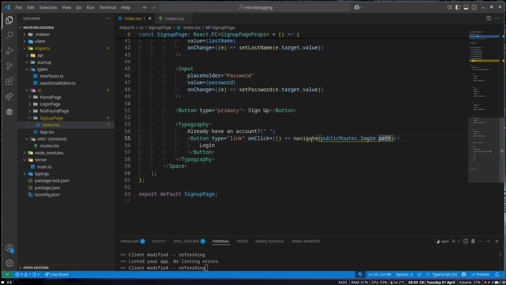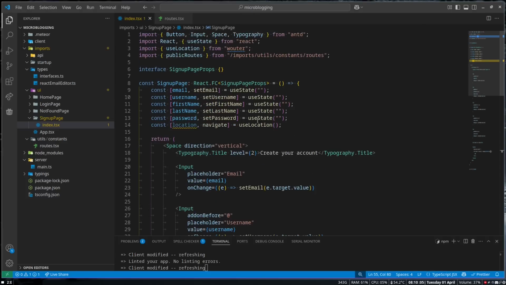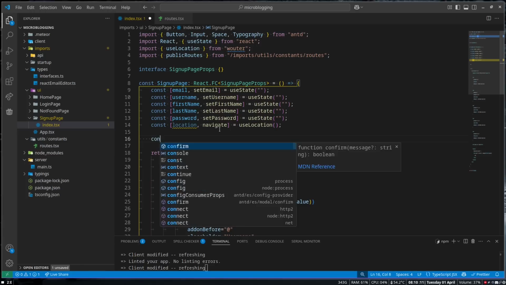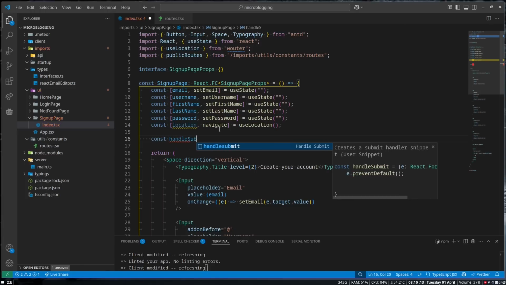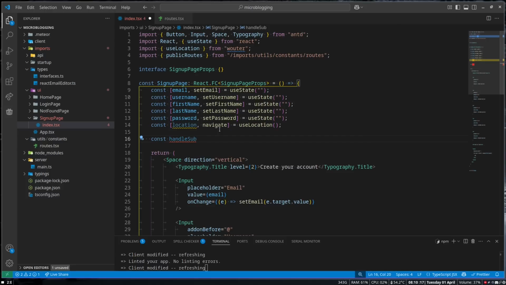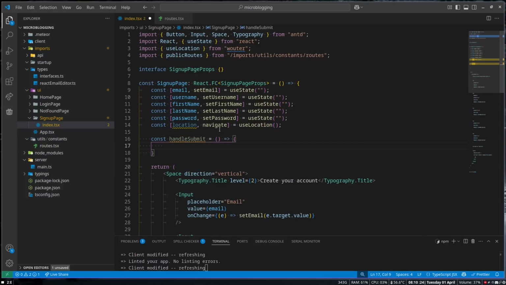Alright, so let's continue. So let's go to our handle submit, where this will be our function that will handle submitting, of course. So const handle submit, and I already have something that will do much of this for us, but it's a little bit outdated, so I'm not going to use it. And this will just be a function where we need to do a couple things.